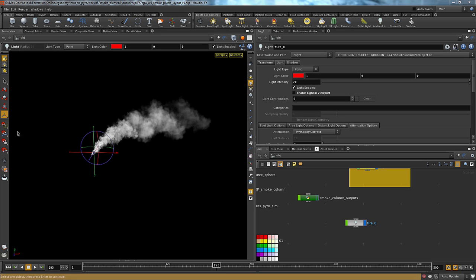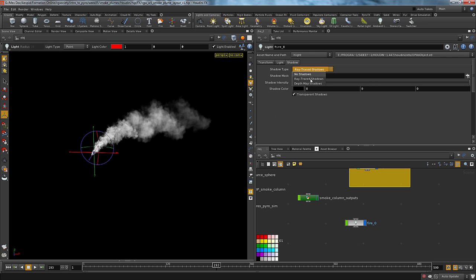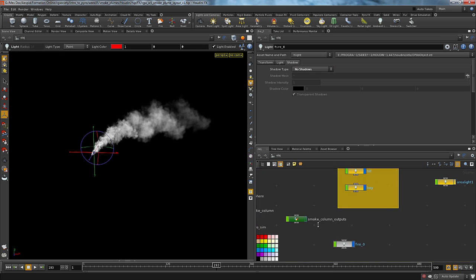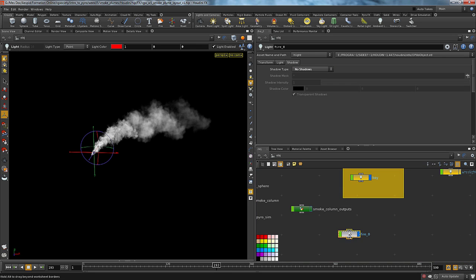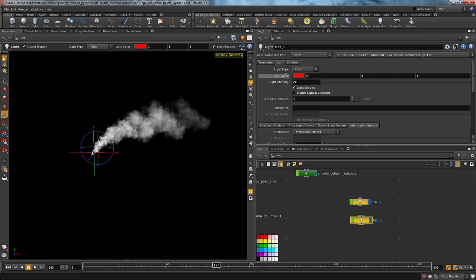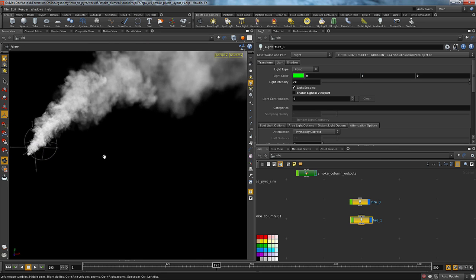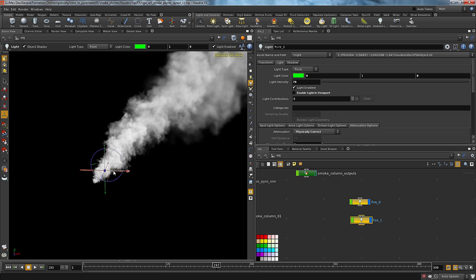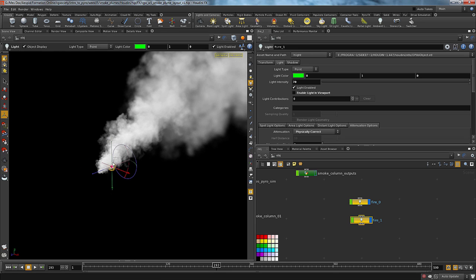Now for this one, we're not going to need any shadows, so that's going to turn off. Okay. Then we're going to create another one, so I'm just going to copy paste this one. We're going to change the color to green like this, and we're going to move it a little bit around inside here like this. Get it a bit up there. Okay, that's going to be fine. And we keep everything else the same.